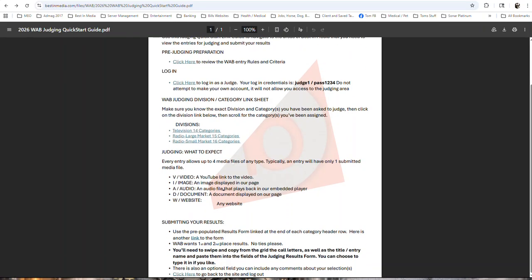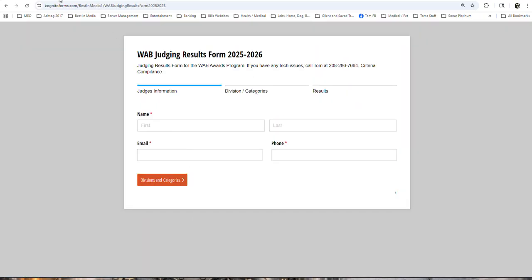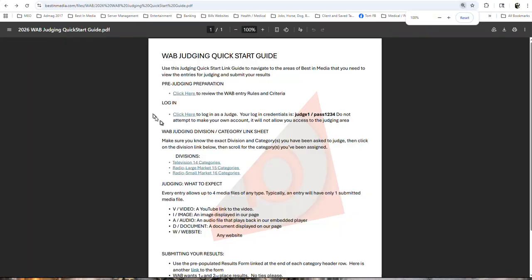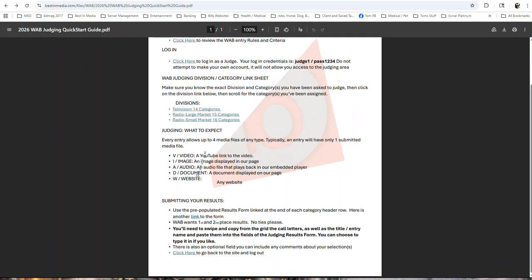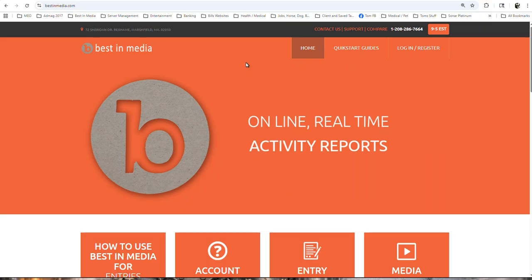The last thing you do is look back here a little bit, where there's a key about what you're expected to see. The V will send you to a YouTube video, I an image, A an audio, D a document, W a website. If you get back here and you didn't click on the results, you can always click here for a copy of the entry form, the results form, excuse me. And then finally, go down here and click here, and it'll take you back to the site. You log out, and you're done.